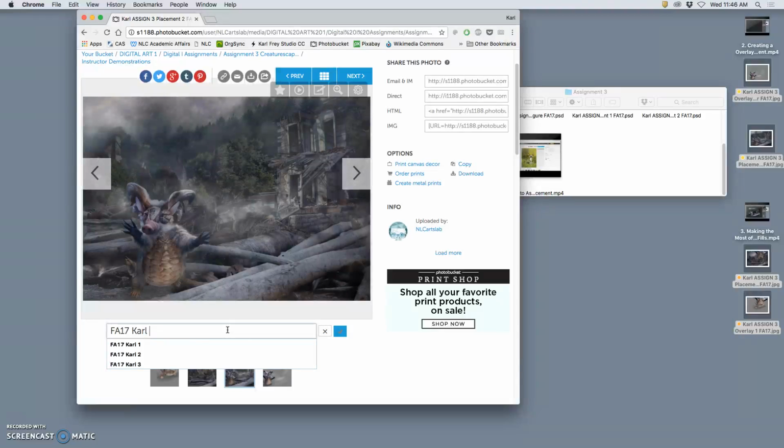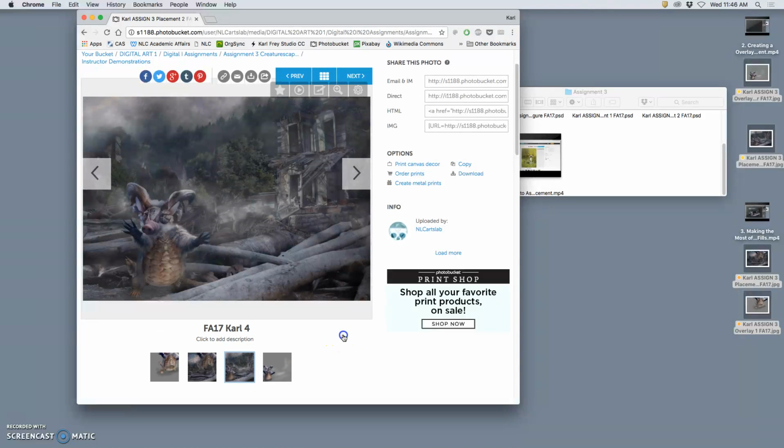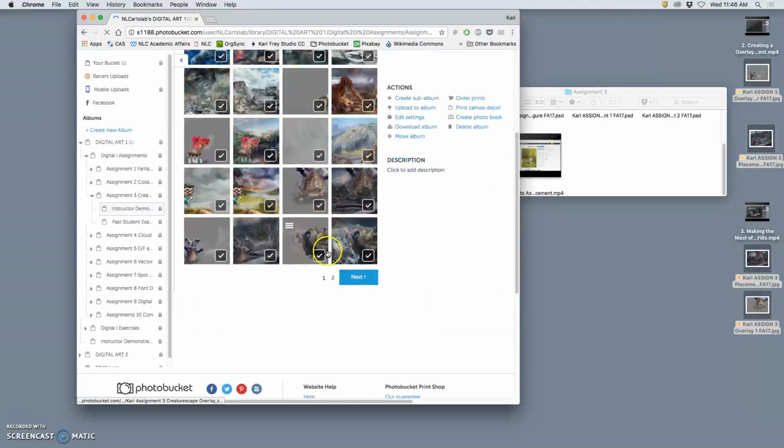Please do not, because I just go in and change it to this system so that they all line up. So just your first name, capital FA17, and the number. You don't need any assignment description. You just need to make sure it's in the right folder. And then it will organize all by title.